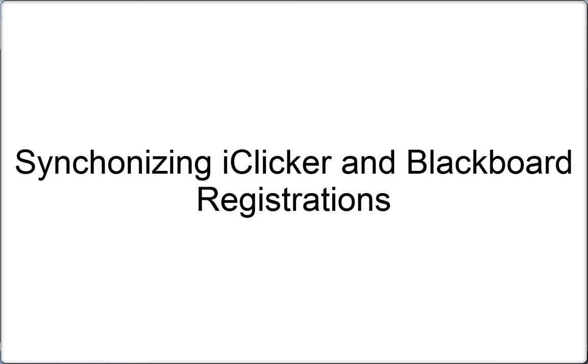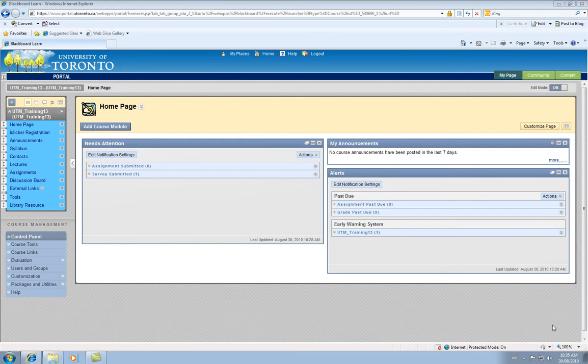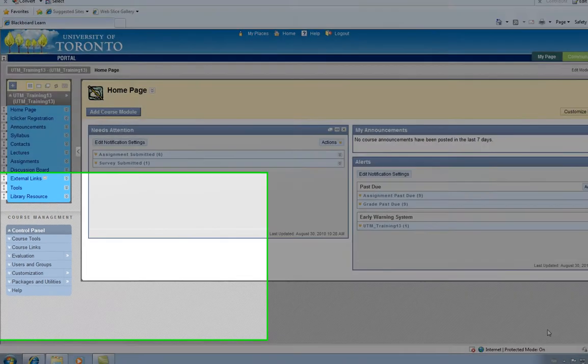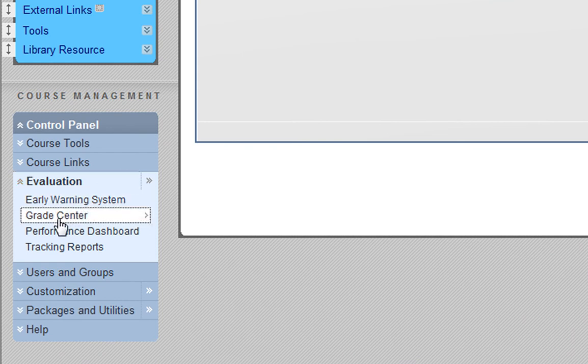Synchronizing iClicker and Blackboard Registrations. To download your class list from Blackboard's Grade Center, enter into your course in Blackboard and click on Evaluation, then Grade Center from the Control Panel menu.